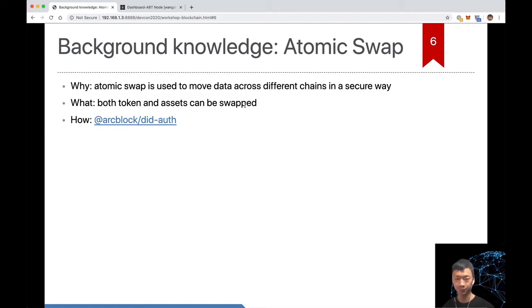And the word move here means the tokens and assets can all be moved, or we can refer to this action as swapped.